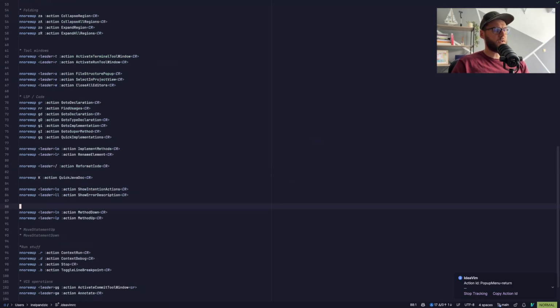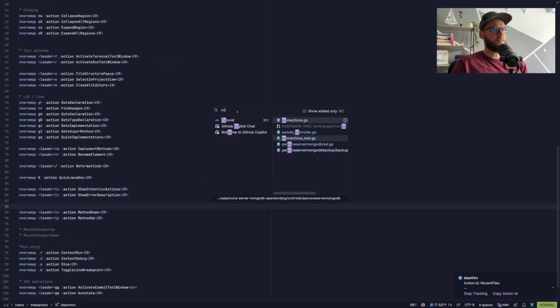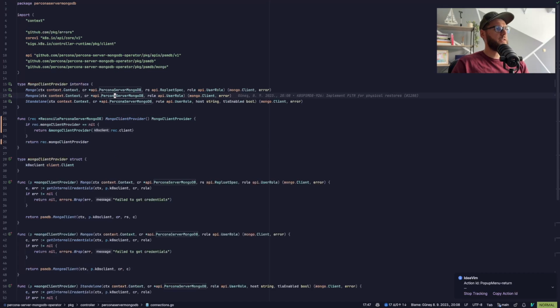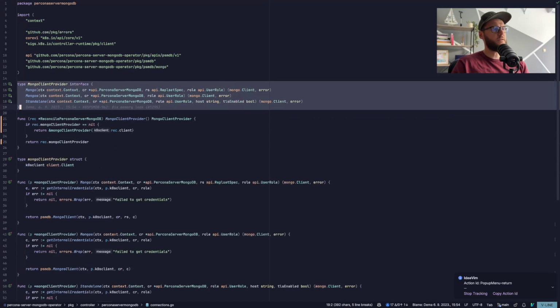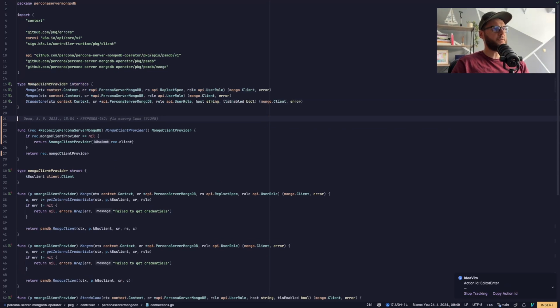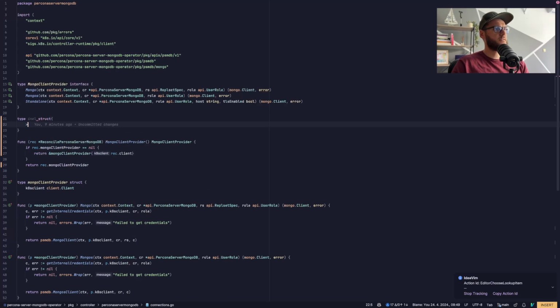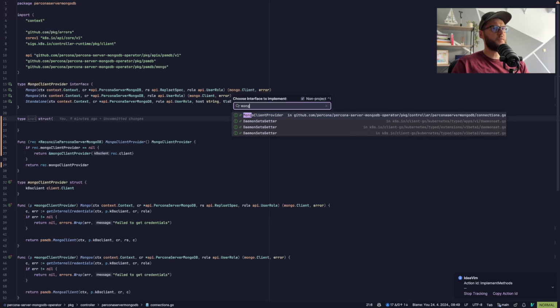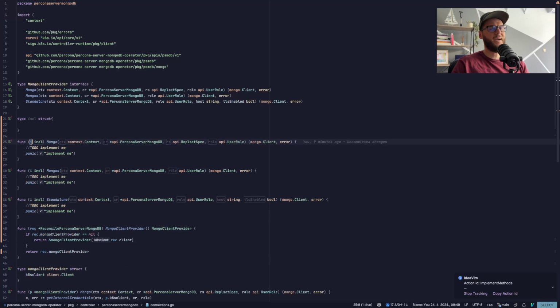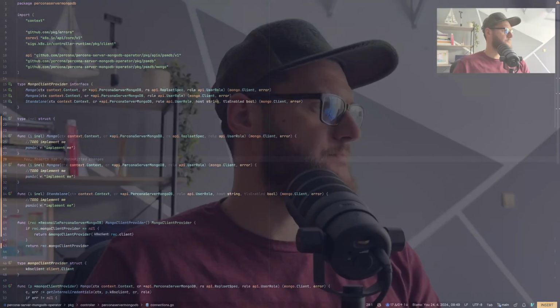And also what I forgot to mention, I really like this as well. Let's say, for example, we go to connection.go, and here I have this interface, okay? I want to implement it. New type, a struct, okay, and I want to implement this interface. Do this, Mongo client provider. Excellent.